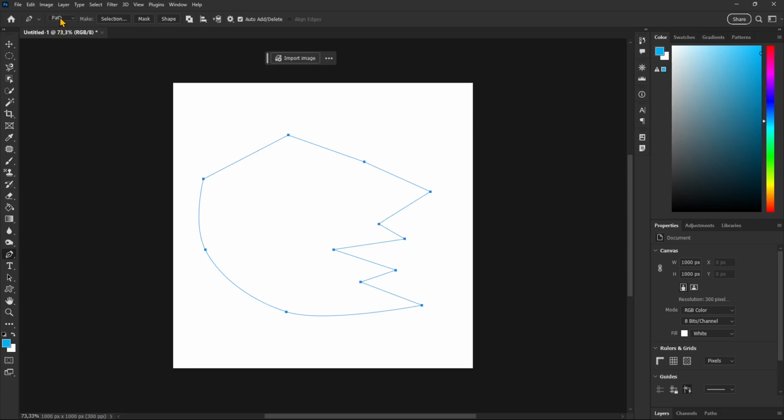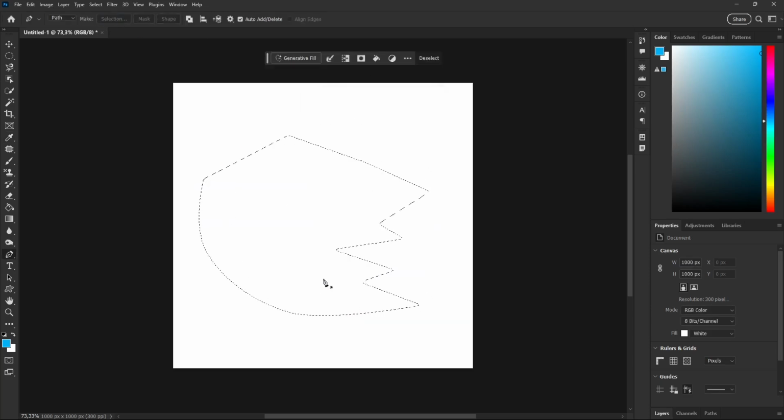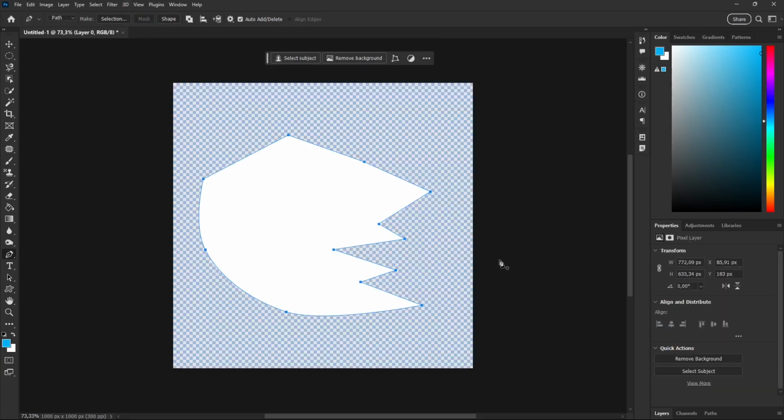Now, if you see up here, we can have a shape, we can have a path, we can have a rasterized shape with pixels. So in this case, we just created a path. And again, I can close this. And also I can use this to make a selection. So I can turn a path into a selection, or I can use this for a mask. I can turn this into a mask.